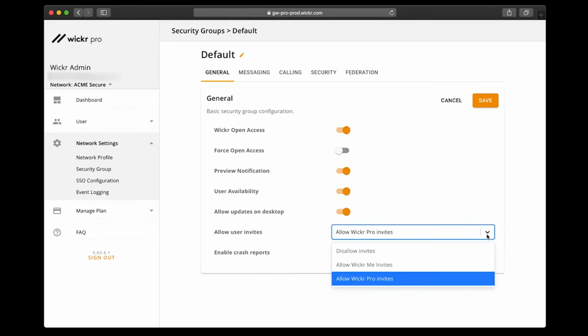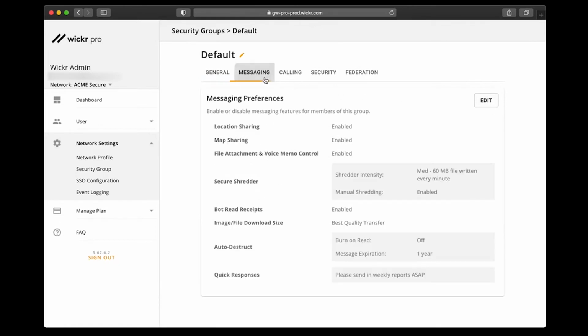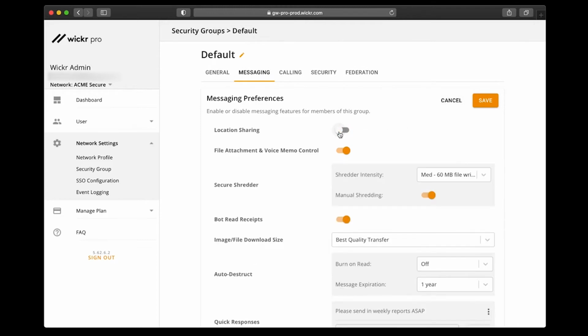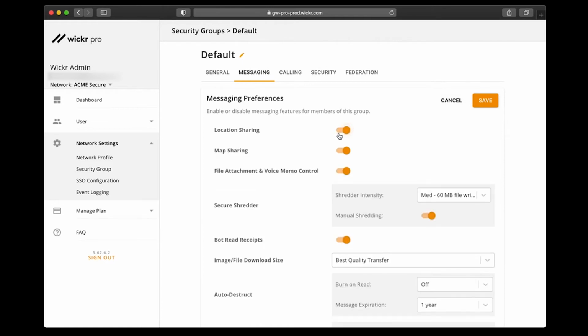Allow for Wickr invites. This will allow your users to invite others outside your network to communicate with your employees over Wickr. Sharing location. The user can send a GPS map, important for personal security teams when they need a VIP's location, also useful when meeting a person at a coffee shop.